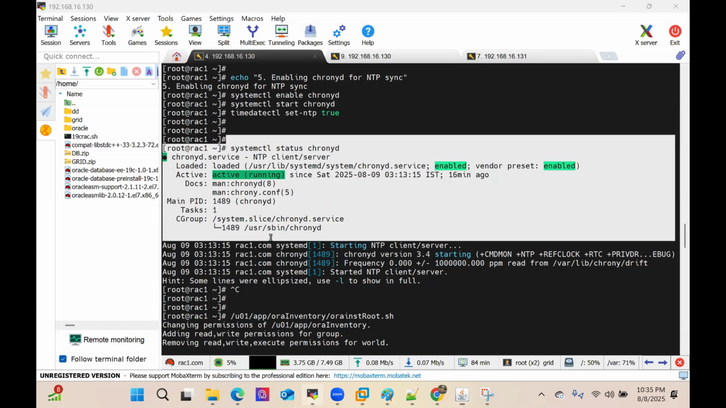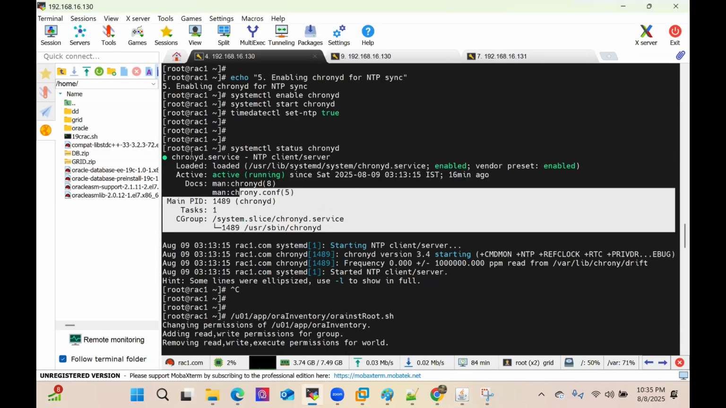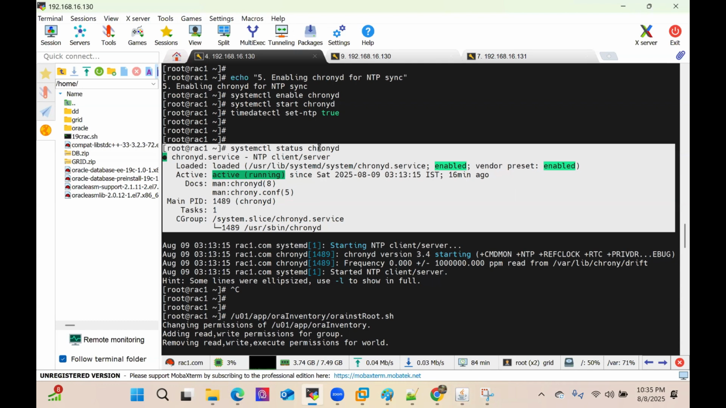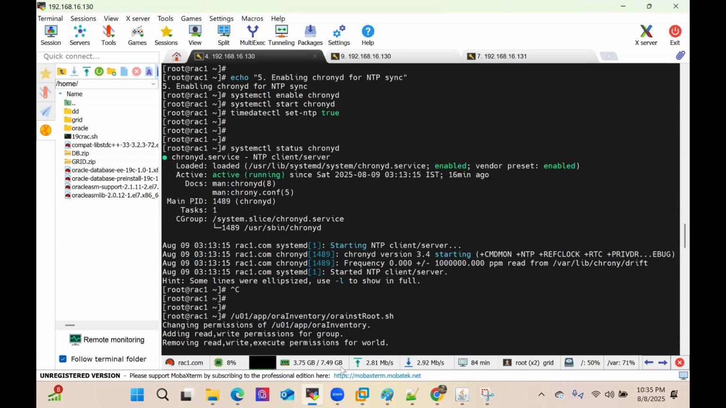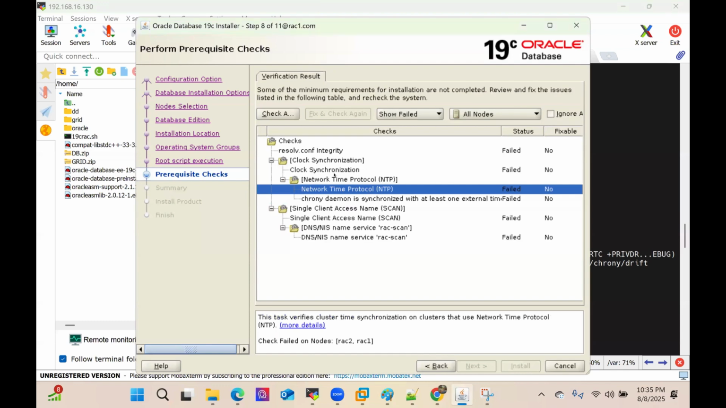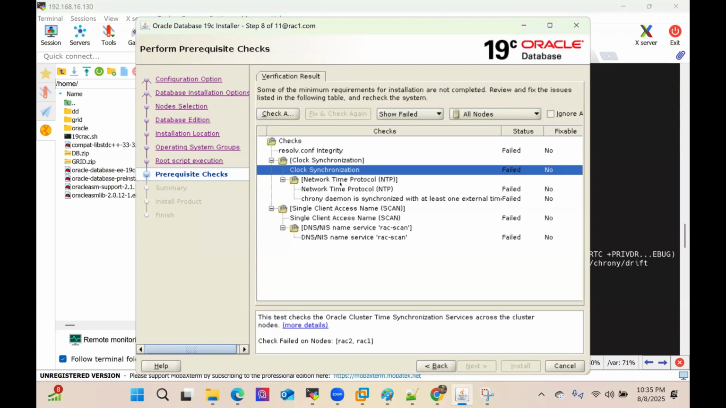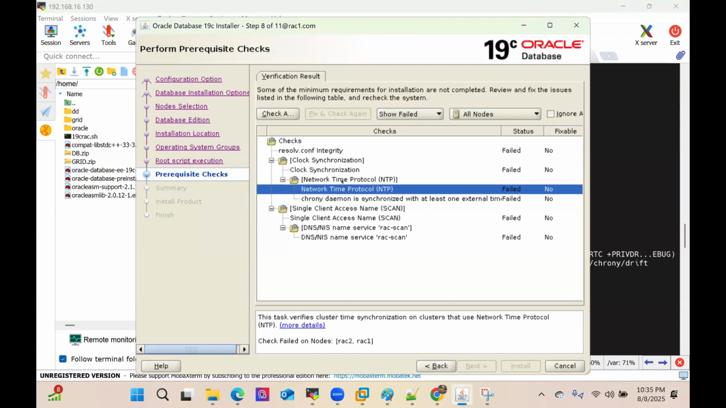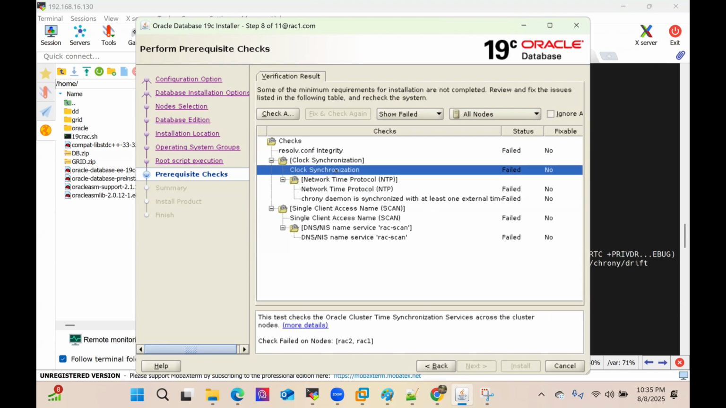Actually, I'm not sure. See here, it's running actually. So why it's saying like this, I don't know. If you guys have any idea about that, but it is not going to stop our installation. My question is, it is running, so why is it showing this? I don't know. So maybe we need to bounce the nodes. Maybe it will not reflect in our prerequisite file again.